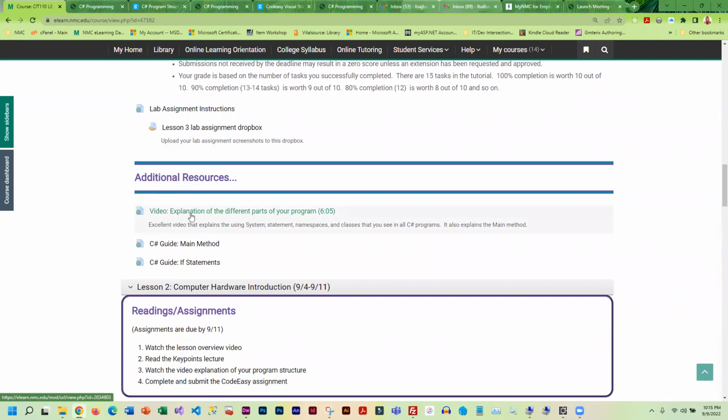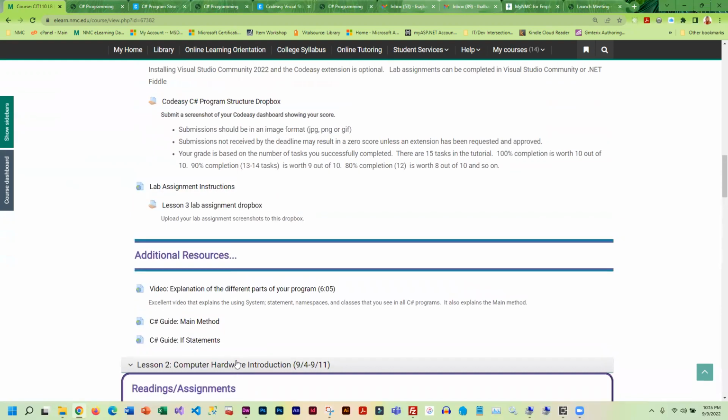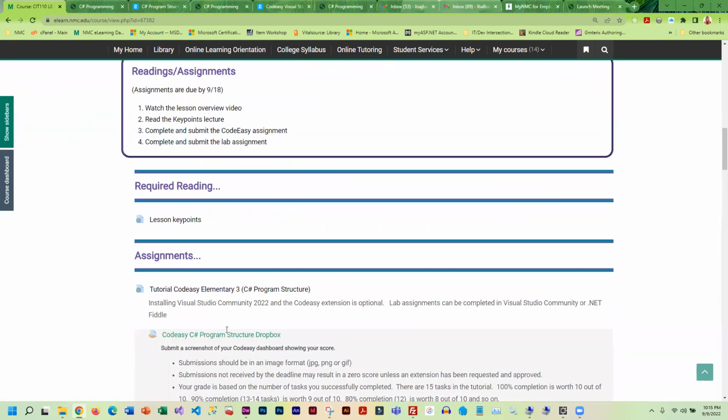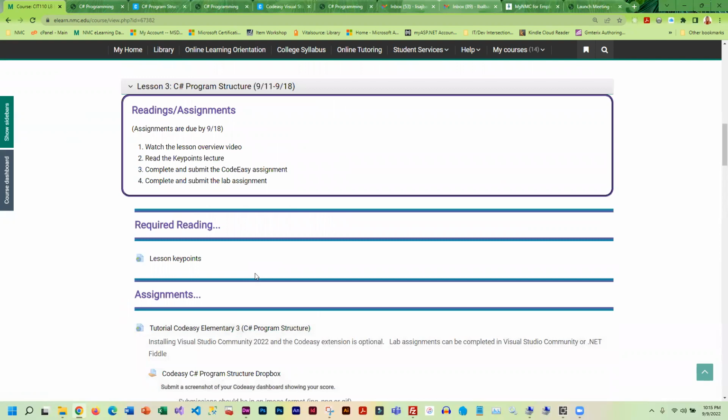I did include the little video on the different parts of the program down here in the additional resources. This is the same video that was in lesson 2, but I love it. I think it does a great job of explaining the structure. I also have a couple additional resources: more information on the main method, and the C# guide on if statements. Those are optional. The assignments are required.